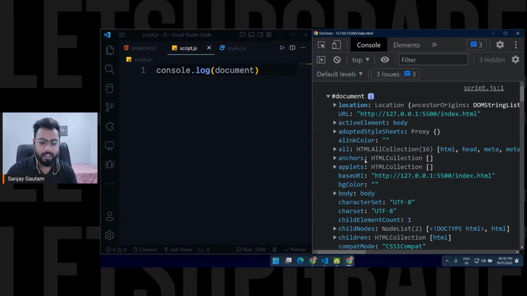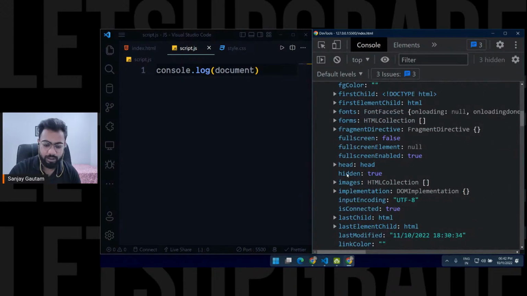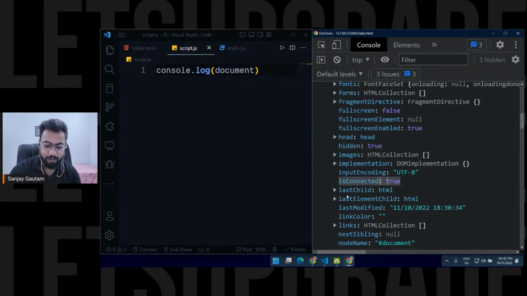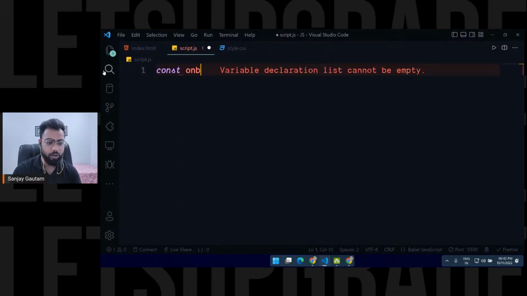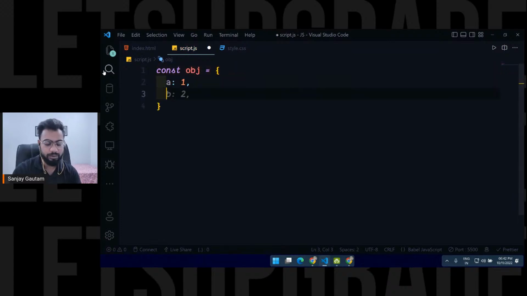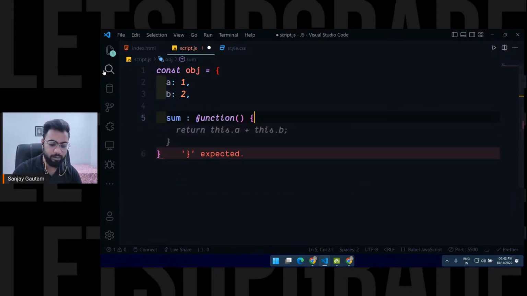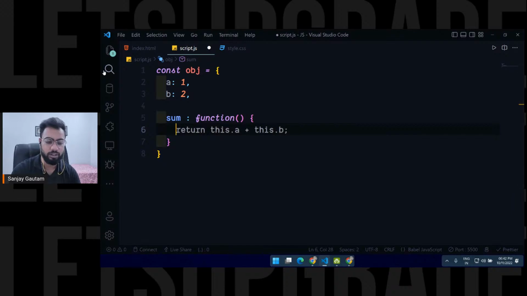If you open this, it's going to have so many key value pairs. See, hidden, true, etc. But there is something special with this document object. You don't have to create this, by the way. If I create my own object now, let's suppose I create an object here. And one more thing, you can not only store values inside an object, you can also store a function. Let's say I want to store a function, let's say sum. Put a colon and just type function, and this is how you can store the function here.